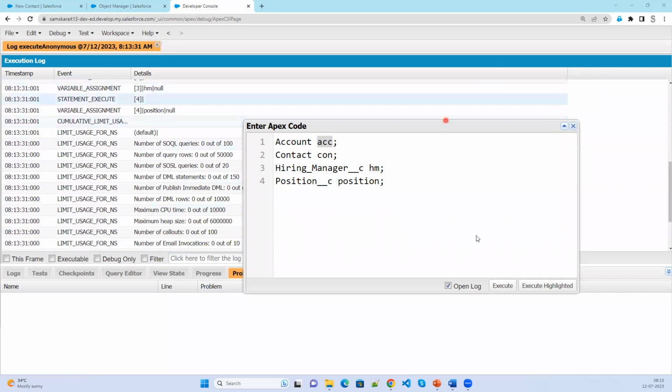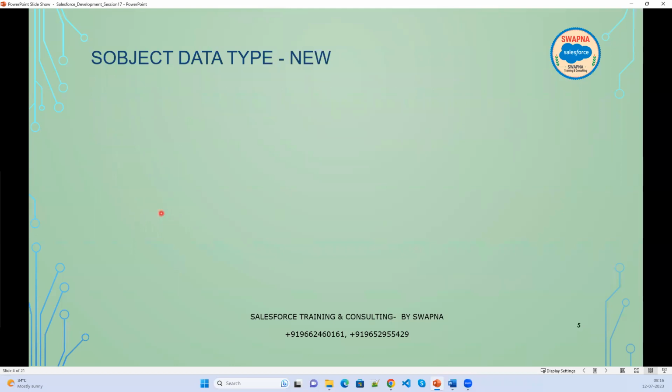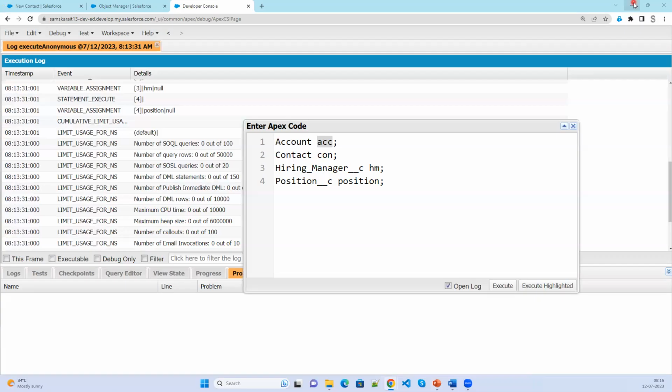In the storage, I wanted to create a temporary space for this. If you want to create a temporary space, we can use it like this, creating the account ACC. Now, let's see how to create a record. If I say account AC, that means a temporary space is created in the storage. But if I wanted to create a new record, for example, a new record in the contact.